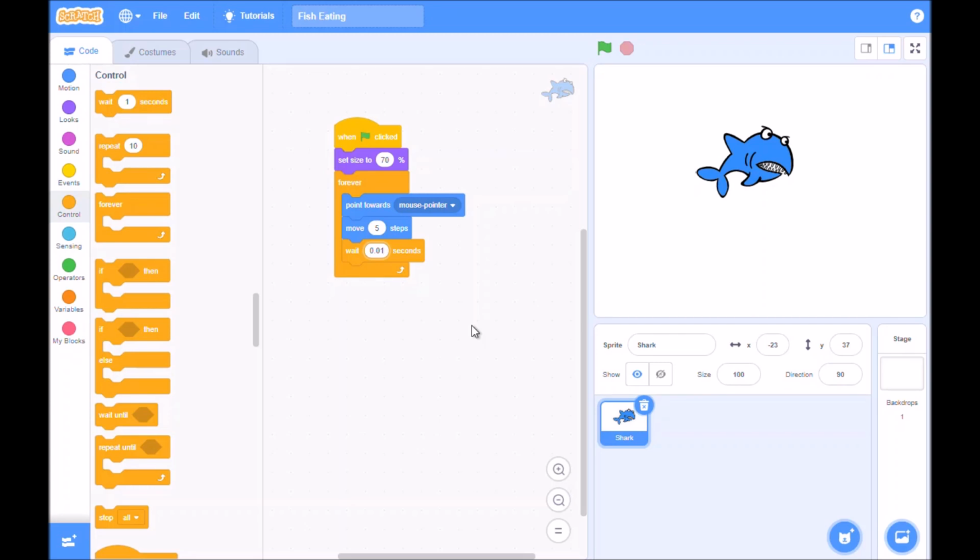So it looks like a more smooth method. Let's have a see if that actually works. So I'm going to click on this, the green, and then you'll see as I move my mouse around, the shark follows me, which is exactly what I want. So that's good.